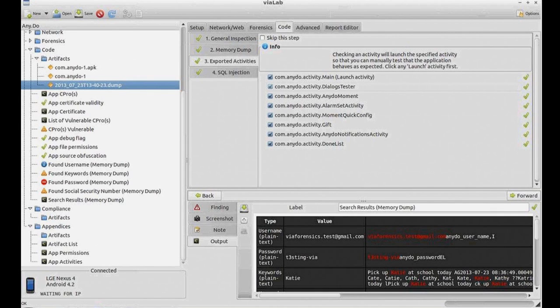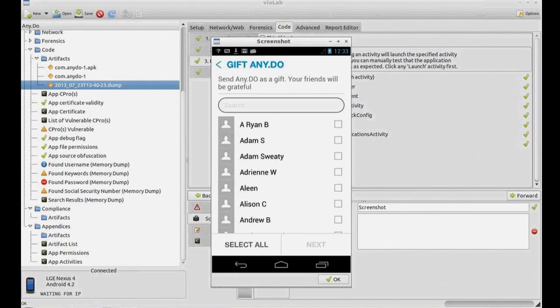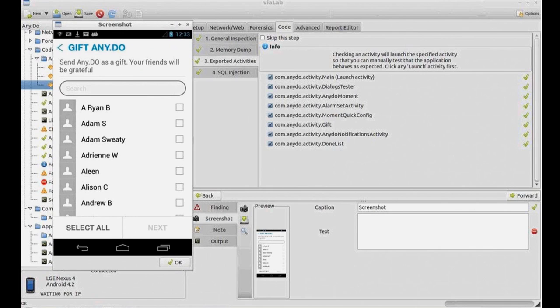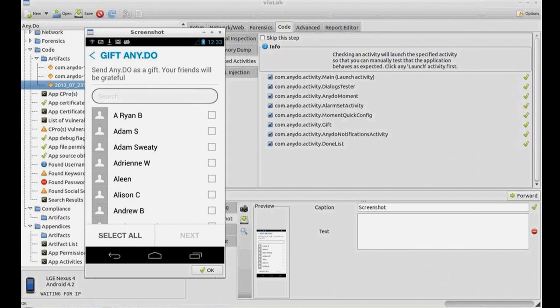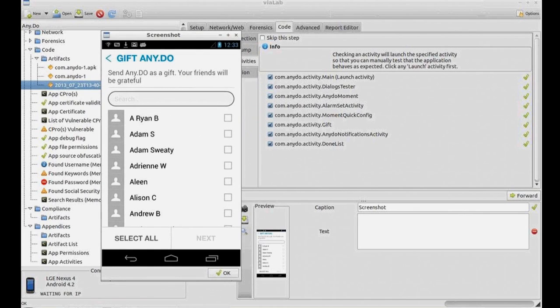I'm going to show an example here. Let me pull up the app. We'll try the gift activity. Okay, so by selecting that, I can go to screenshot here and show you guys what I'm seeing on the device. When I clicked that button, it launched the gift activity on the device here. It did not do that without authenticating in this case, but just something that you might want to keep in mind if you ever get around to testing something like this: attempt to launch those activities prior to authentication.